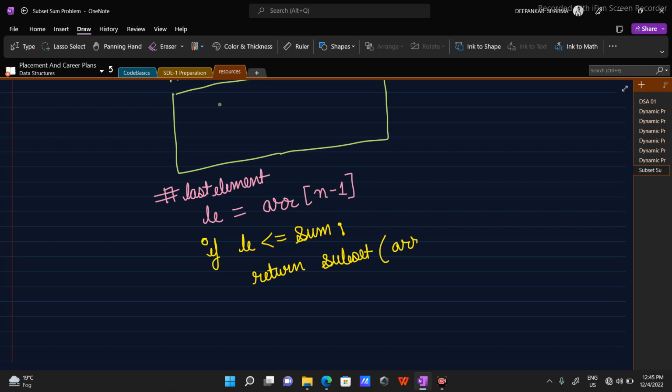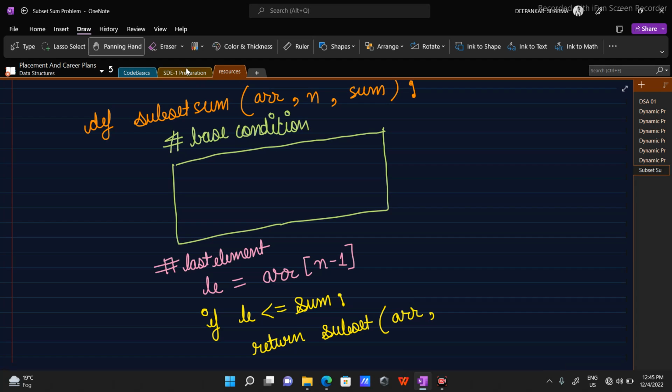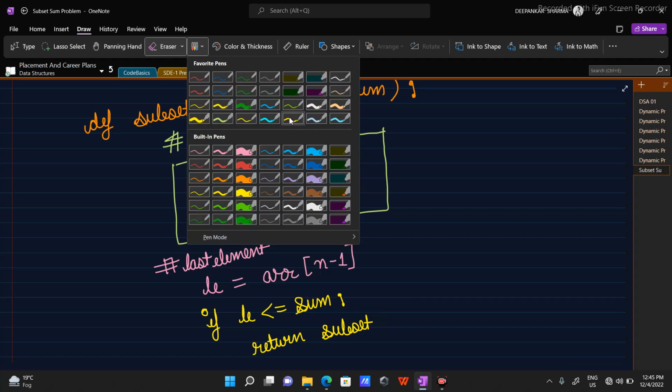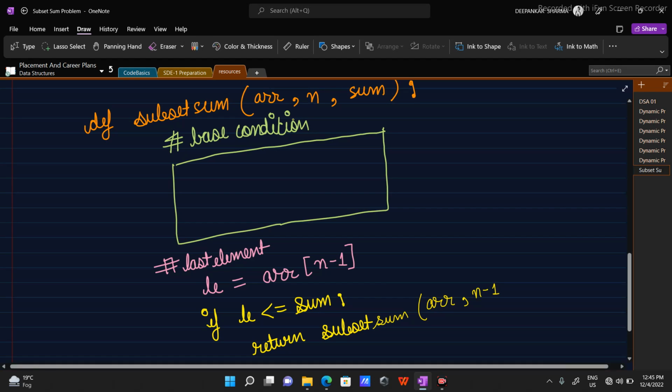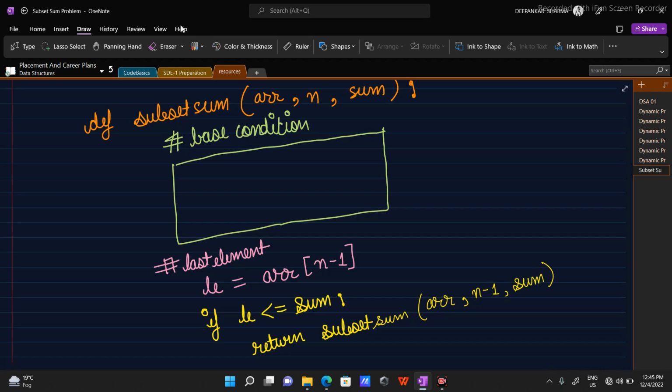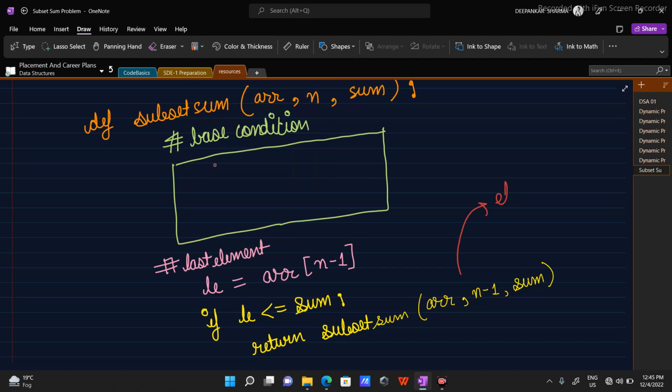sum for the same array, but see, wait, sorry, the array's name should be the same. Okay, subset sum for the same array, but one index less, and then the same sum. This is the condition for excluding that element.